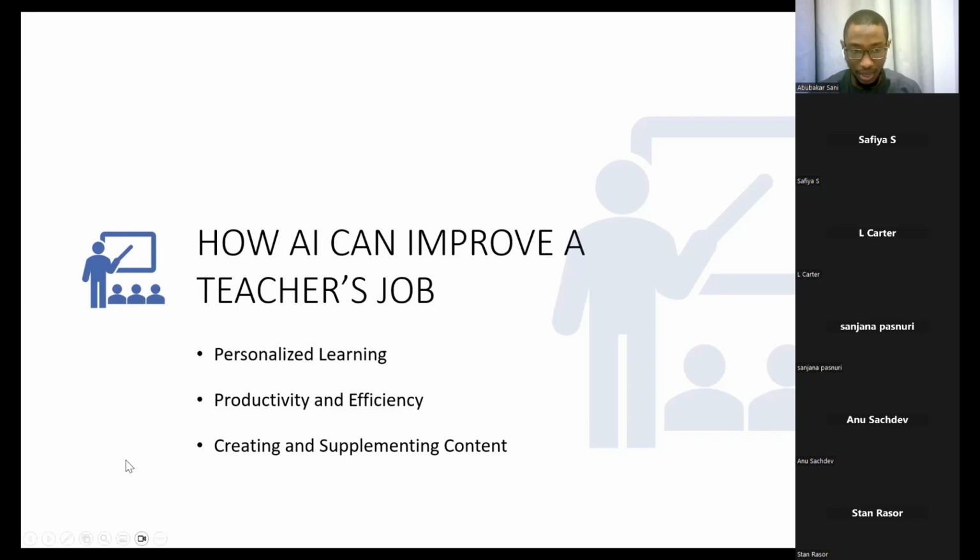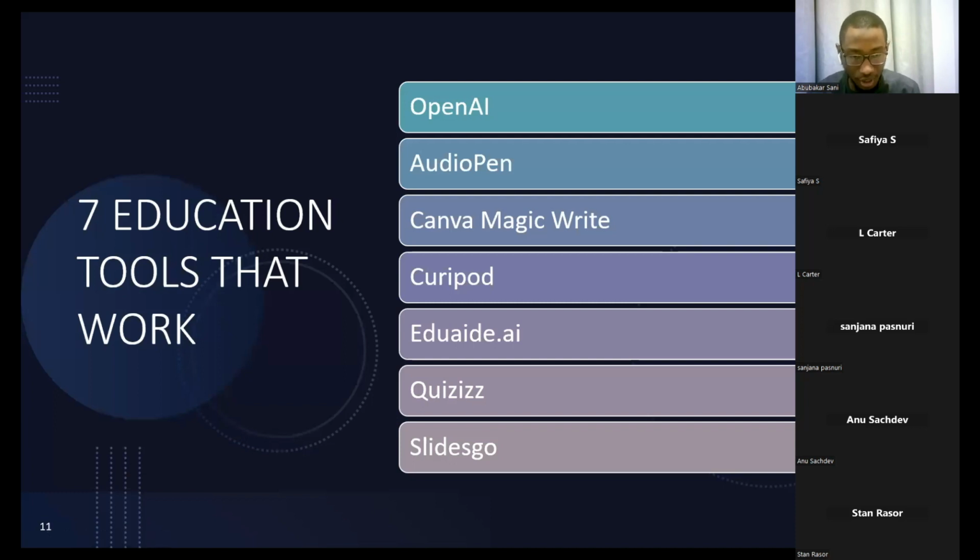Okay, so now that we have talked about this, we are going to the next step, which is to look at some tools that you can leverage as an educator. These are some of the tools that are out there. Most of them are ready for you to go and use. Some of them have free offerings, some are premium. So we would like to maybe look at some of them.